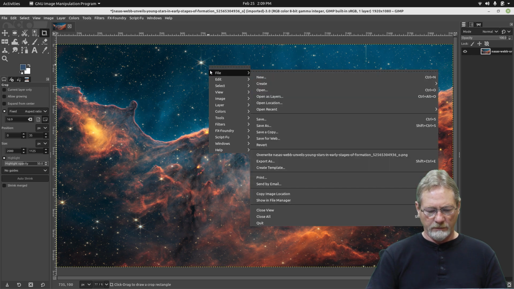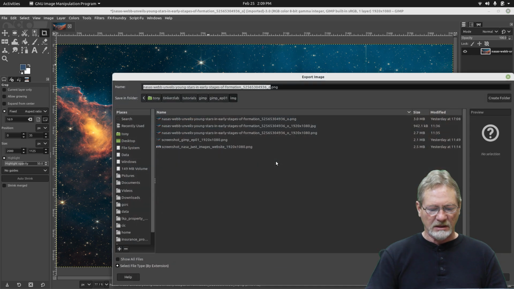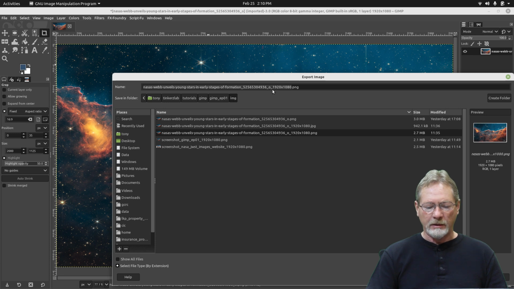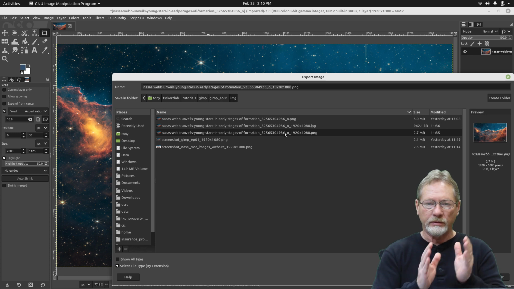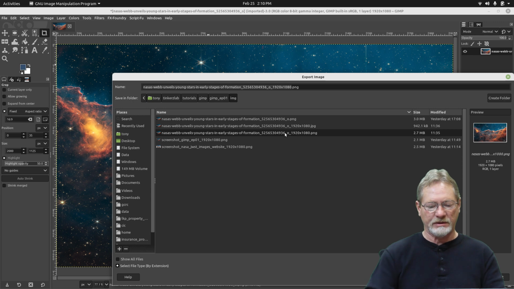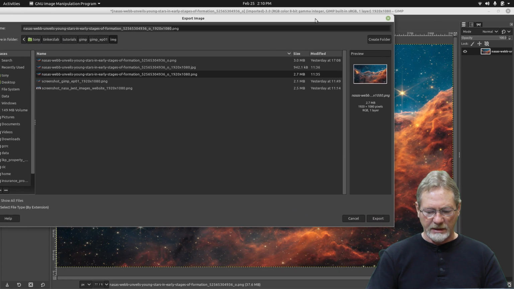Go to File. I'm going to export as, and I've already gone through this process once, so I've already got the file created, and I always like naming my image files not only with the name of the image but the size of the image. So I'm renaming this to 1920 by 1080 and exporting it as a PNG file, and I'm going to select Export down here.